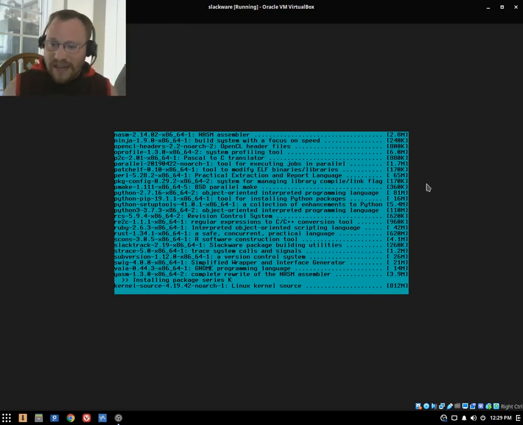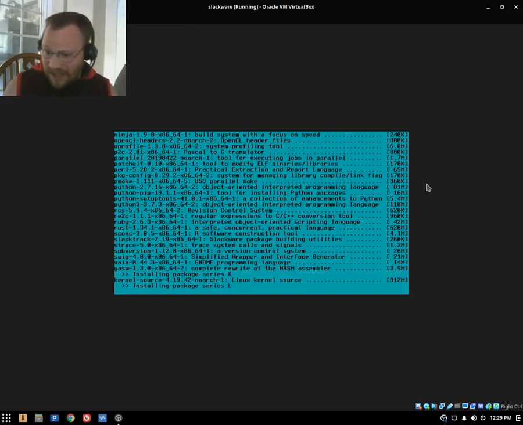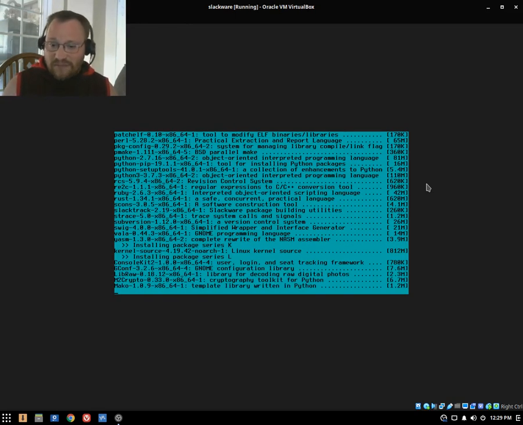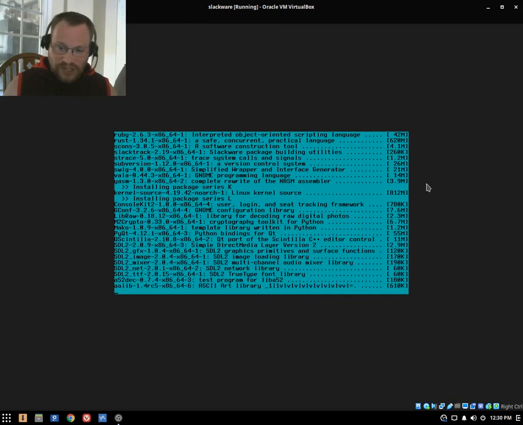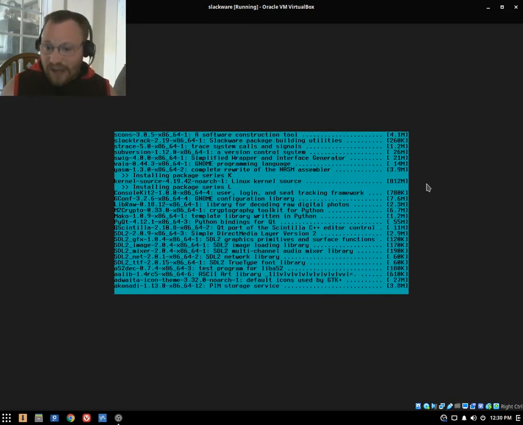Okay, so right now it's installing the 4.19.42 kernel, which is a really good kernel. I've used the 4.19 kernel on a few other distros in the past, so I'm very familiar with the 4.19 series. It's basically a very old kernel, but you know, for Slackware, it does the job very well.